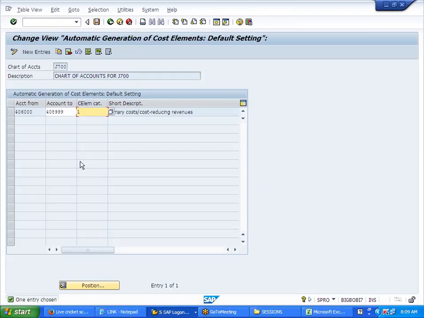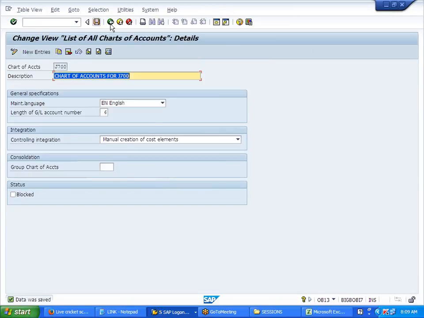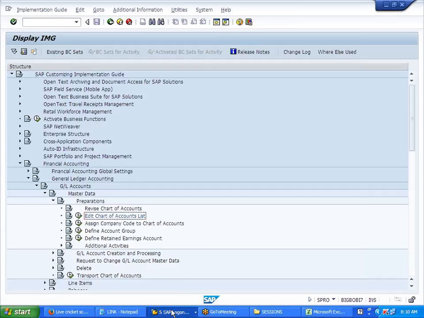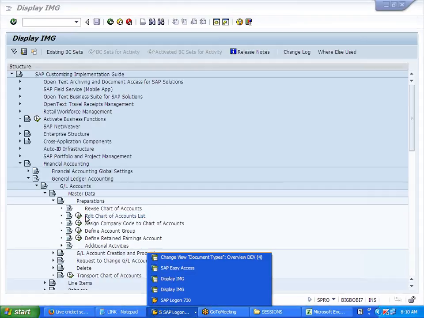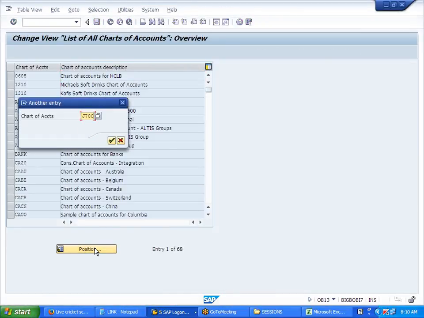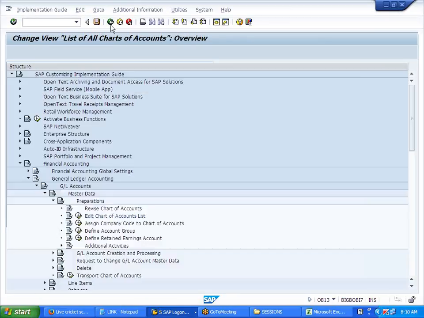No, for manual also, if it falls in the same range, then it will take one only, like you did earlier when it was taking one. But actually it should take a batch input session. I got your point. What you're saying is, see, now it is manual, right? It is manual, right? See.